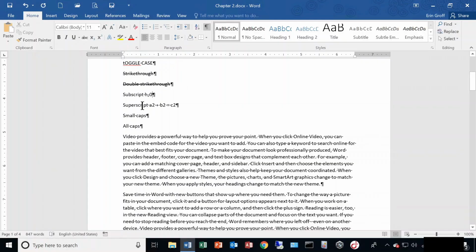The opposite is true for superscript. A squared plus B squared equals C squared. All these 2s need to be superscript. It decreases the font size and moves the text above the text line. So in this case, this is like exponents. So you just select whatever you need to sub or superscript and then click on your button.